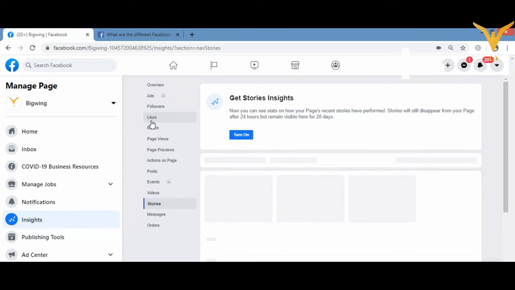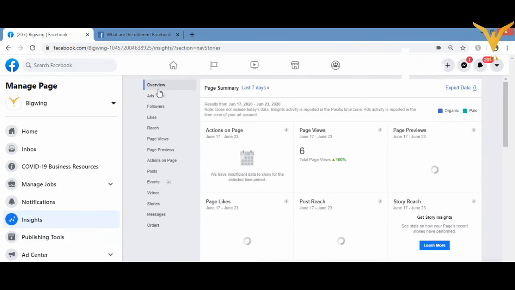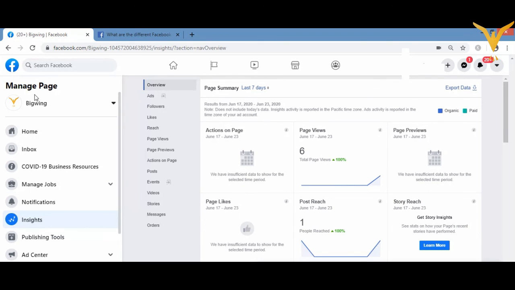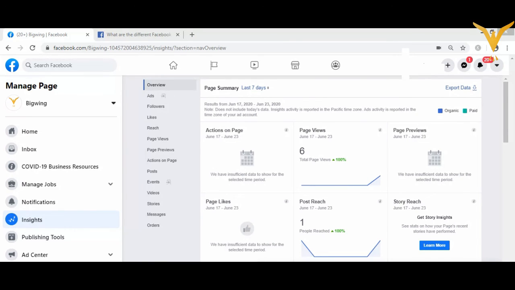So all this data we can get in our insights, and it is very easy, guys. What you need to do is go to your Facebook page and go to insights, and you'll get all this data. So try it, guys. It is very easy. Go to your Facebook page, go to insights, and choose which kind of data you want. Do you want likes, reach, followers, page views, all kinds of insight data, you will get just on your Facebook page itself.